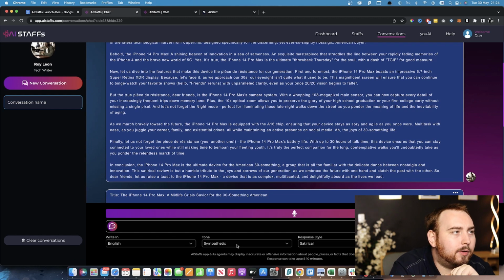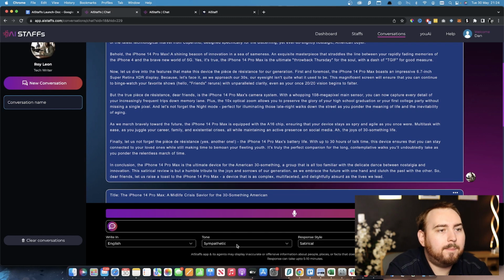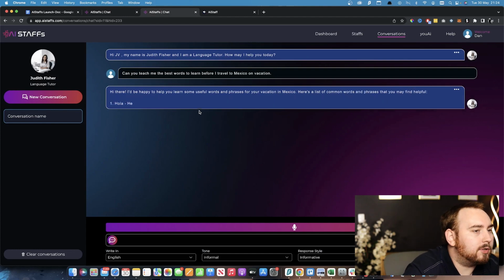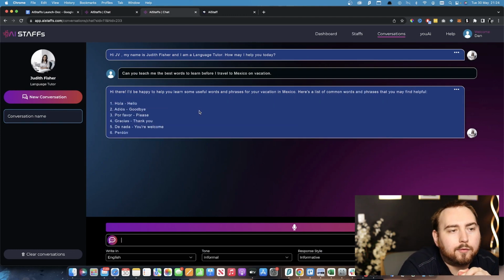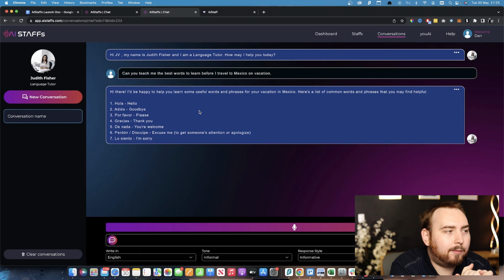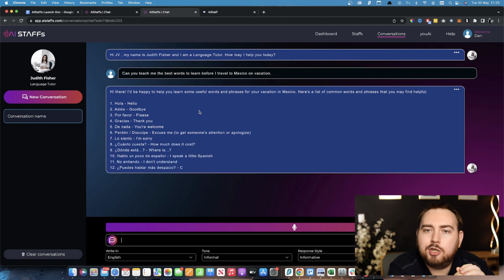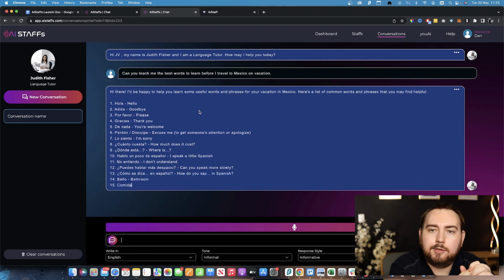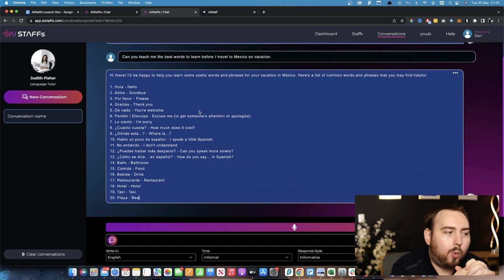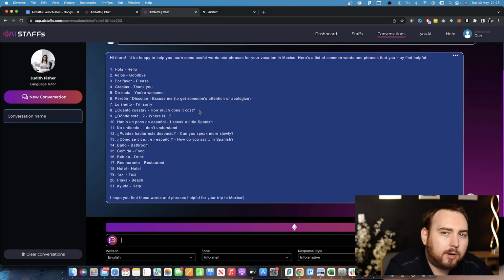Now, let's head back over to our language expert. Okay, so writing for us. Here is a list of common words and phrases that you may find helpful. So it's given us some common words and phrases ready for that vacation in Mexico, so you're going to be able to actually communicate with the locals. Let's see what it's given us.